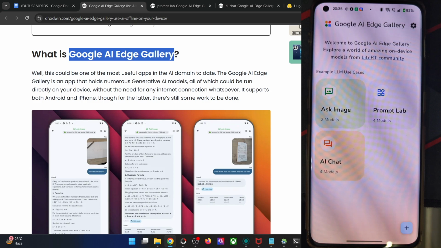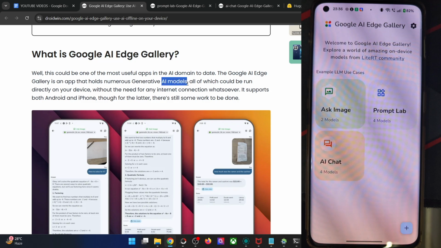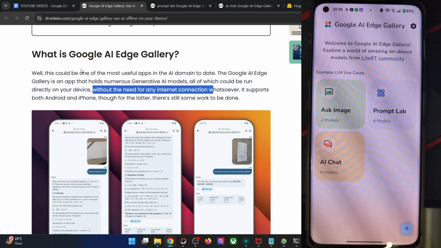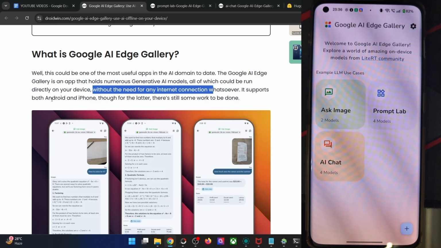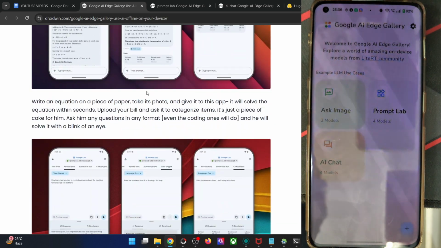Hi guys, in this video we'll show you how to use the Google AI Edge Gallery. So what exactly is this app? Well, it's an AI app which has quite a lot of AI models, and you can run all of these AI models directly on your phone without the need for any Wi-Fi whatsoever. It supports both Android and iPhone, but for now only Android is working. iPhone support is coming in the near future. So with that said, let's have a look at some of its features.